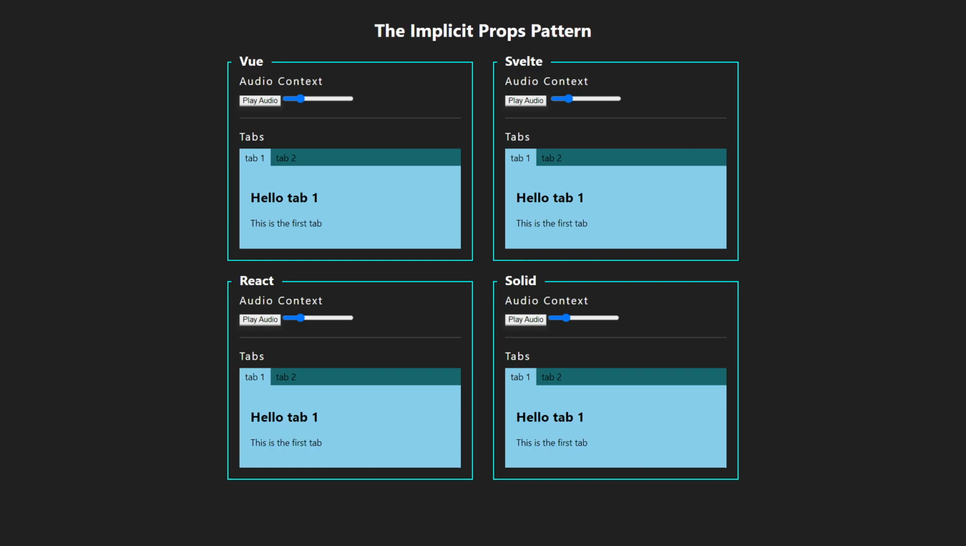Each framework box has an audio player and a tab component. For the audio, we use the Web Audio API to emit a sine wave at a certain frequency. We can use this range slider to alter this frequency in real time. I apologize for the sound there. This tab component seems as equally simple. We have 2 tabs that allow us to alternate between 2 views, tab 1 and tab 2.